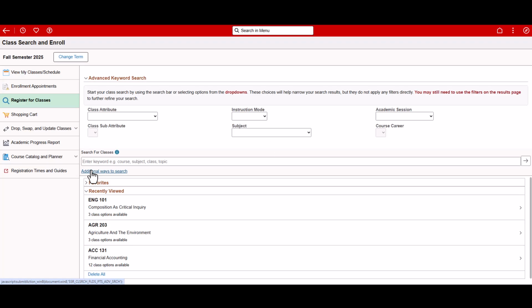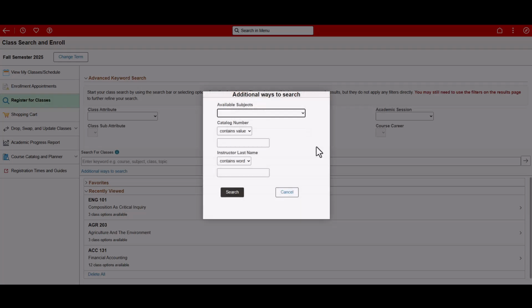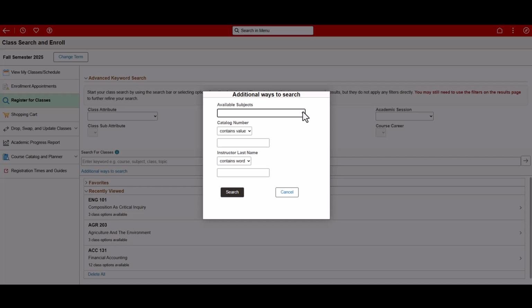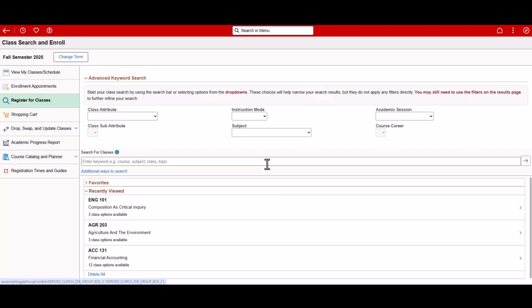A pop-up window will appear with additional options to search for courses. Use the drop-down menu in the Available Subjects field to select a subject, enter the catalog number of the course in the catalog number field, or the instructor's last name in the instructor last name field. Click the Search button. For this example, I will search for accounting.